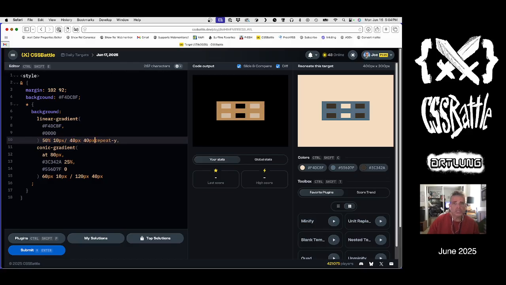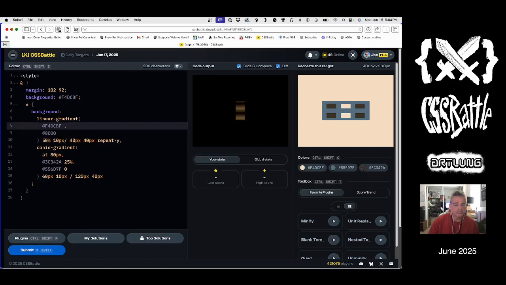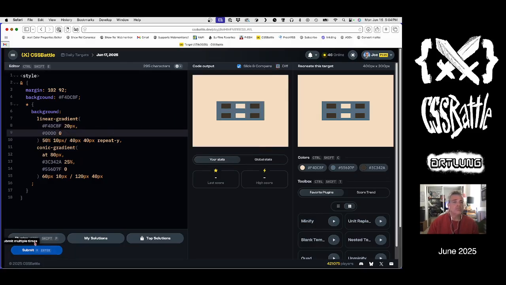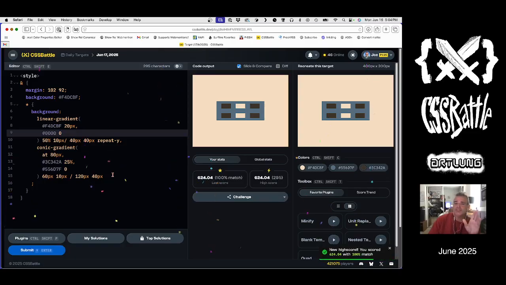How about 40 pixels again? And now I need to set those color stops. How about 20 pixels, 0. That gets it. Let's submit it and make sure that we're 100%. I think that's it. So that's 100% result.